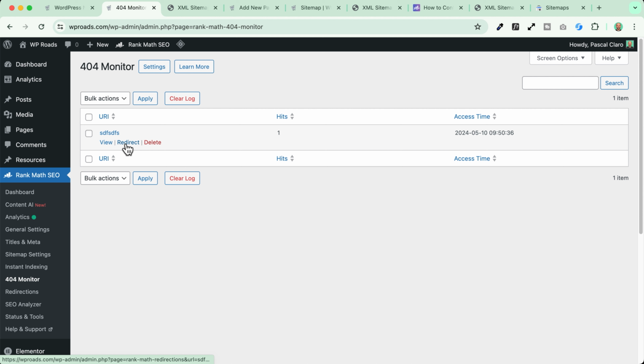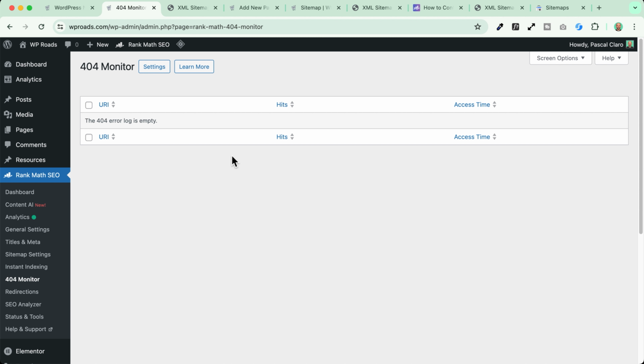So if other users click on that link again, they will be redirected to a page that I want. Let's make a clearer example. Let's delete this, and let's see what happens if someone tries to visit a page that is no longer active or that has a wrong URL on our website.